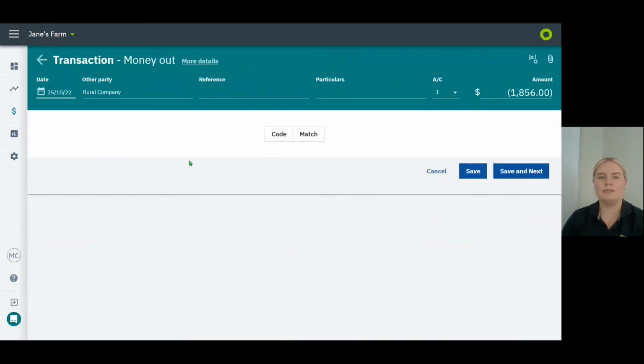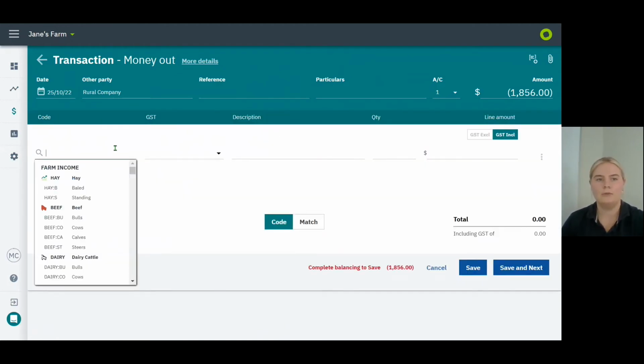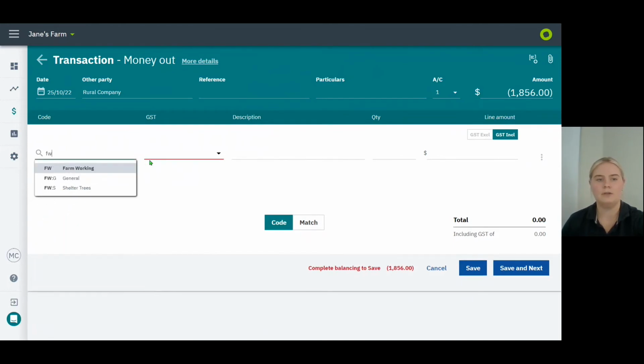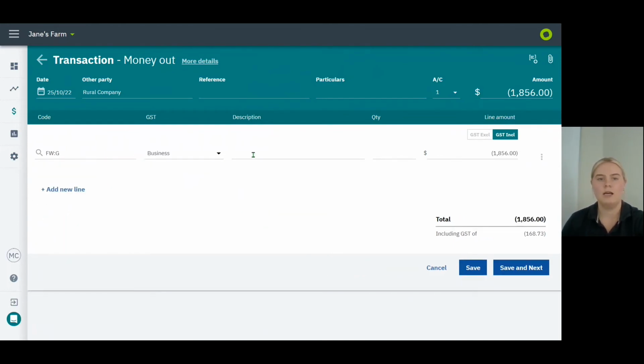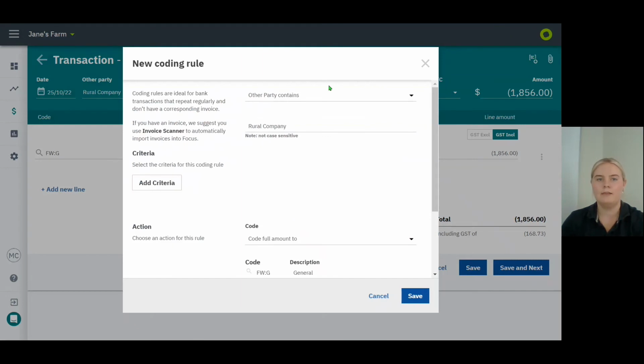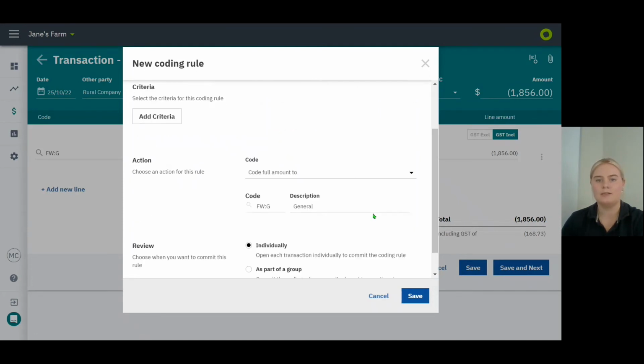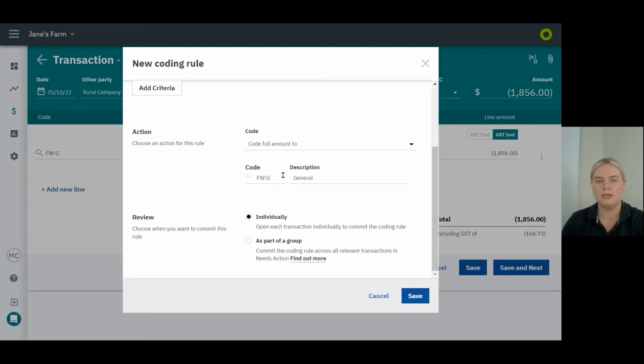So when you are setting up a bank transaction coding rule, you want to click into the transaction. Same again, we want to click on code. If I just type in working general, say, I can pop in a line description if I want. And then in the top right-hand corner, we want to click on this little symbol here that says new coding rule, and up pops this criteria. So my criteria is just strictly going off other party for this one. So every time rural company comes in, the system's going to code the full amount to this code here that I entered. Down at the bottom, you've got the review, so individually or as part of a group.